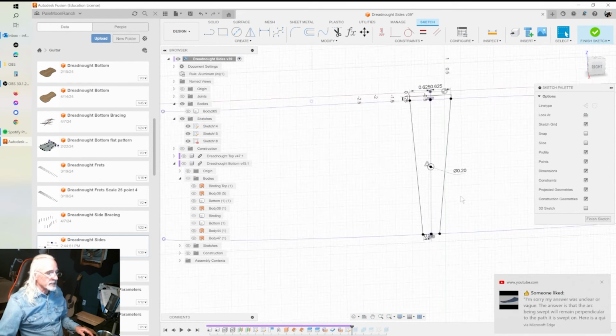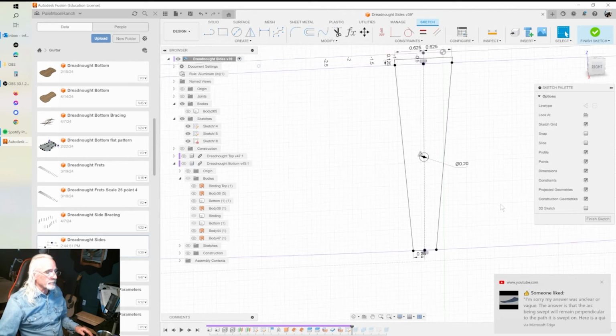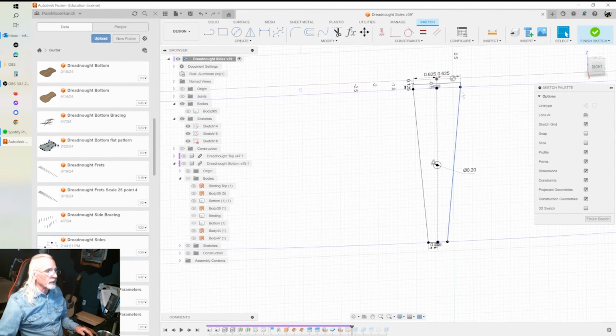Oh, and then off of that center line, I'm going to put a circle in here. This is going to be the hole for the button on the tail end, and I made that 0.20 inches. I made it coincident to the center line, and then I made it midpoint to the center line. Okay, I believe that's everything on there.